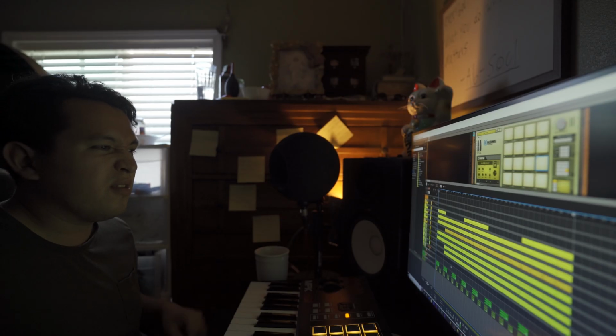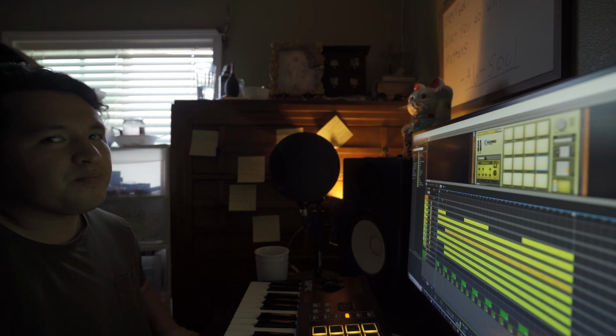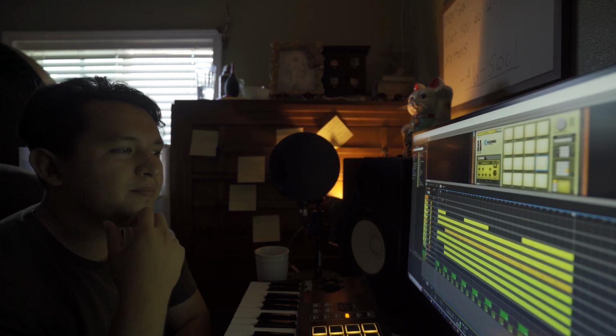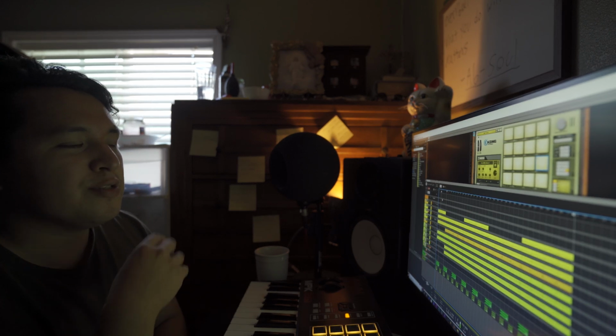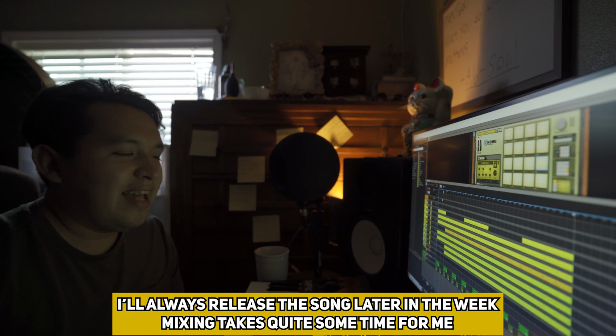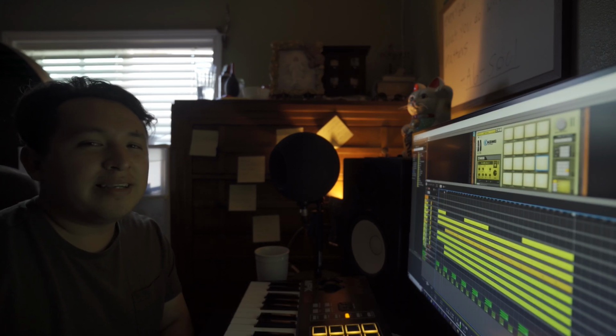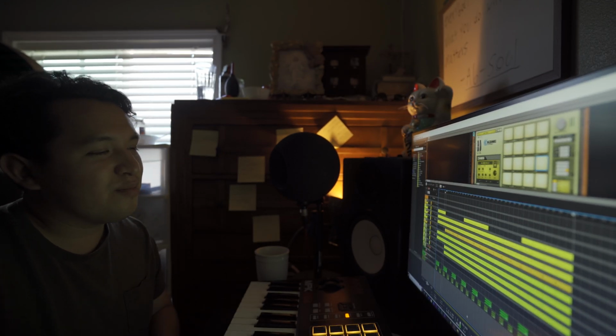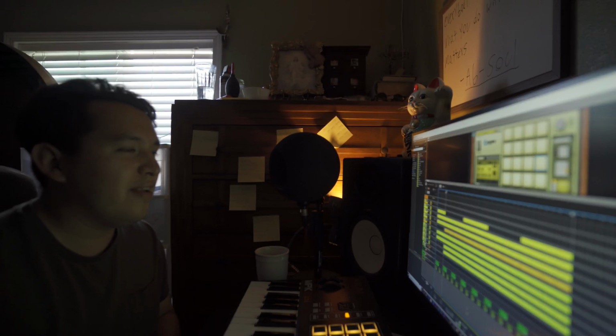So let me just go through the drums real quick. Let me play the song. As I was making the beat, it was really crazy because I thought it sounded like Sumo by Denzel Curry, so I just kind of copied the drums for that.